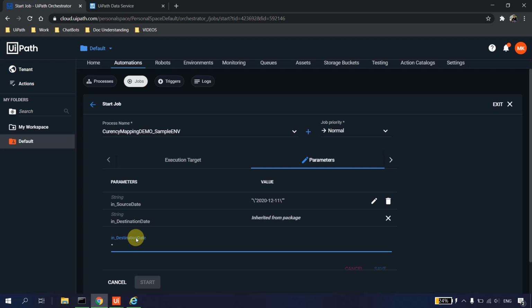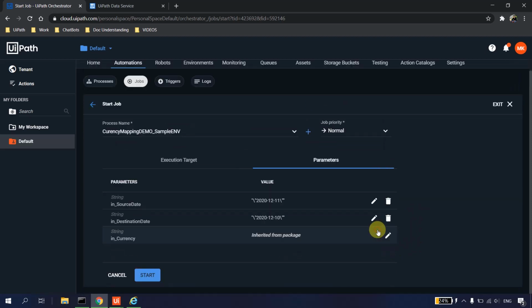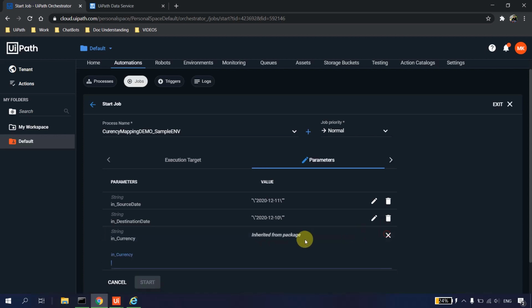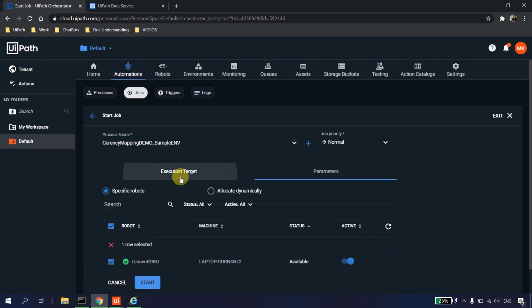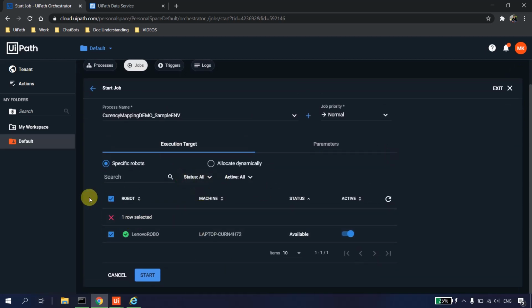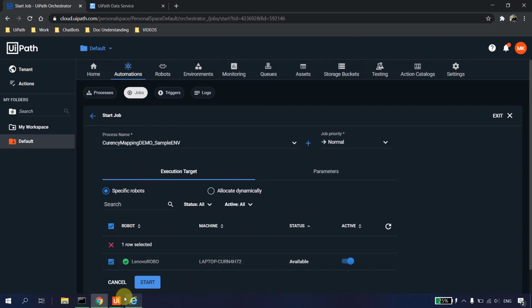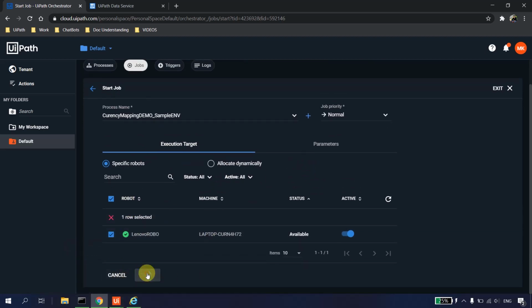Now the destination date is again 2020-12-10. Save. And the currency, right? We want the currency to be euro. We just want to know the difference for the currency euro. Save everything, and let me go back to the execution target. I specify my robot, the machine which I'm working on. This is the machine, and let's just start the process.